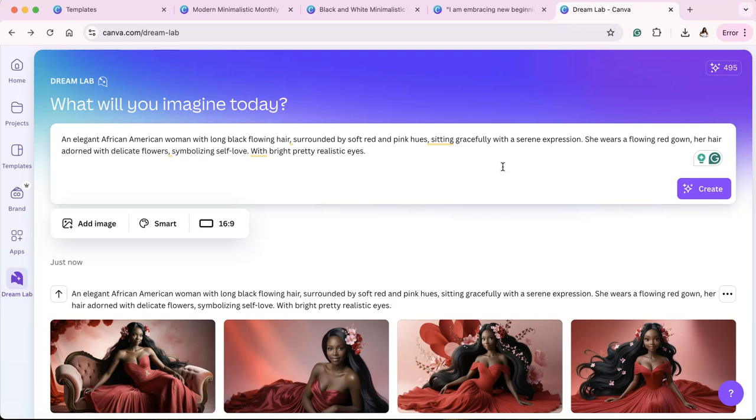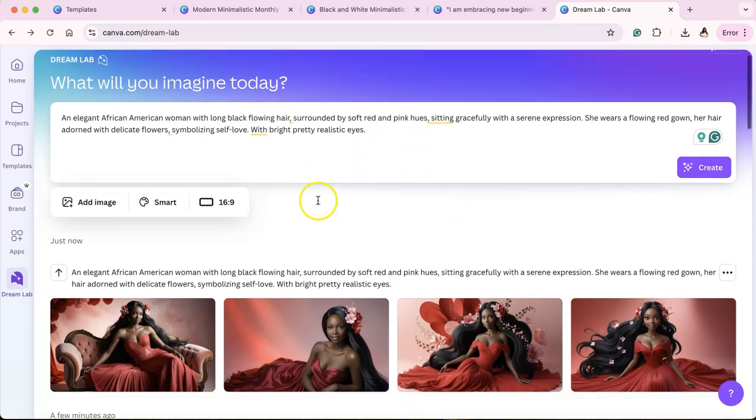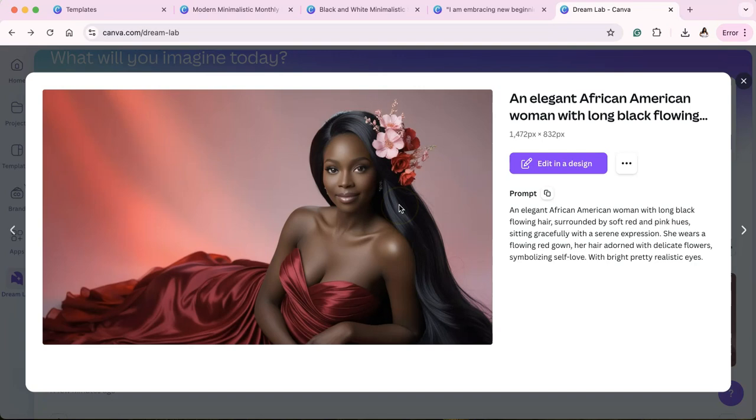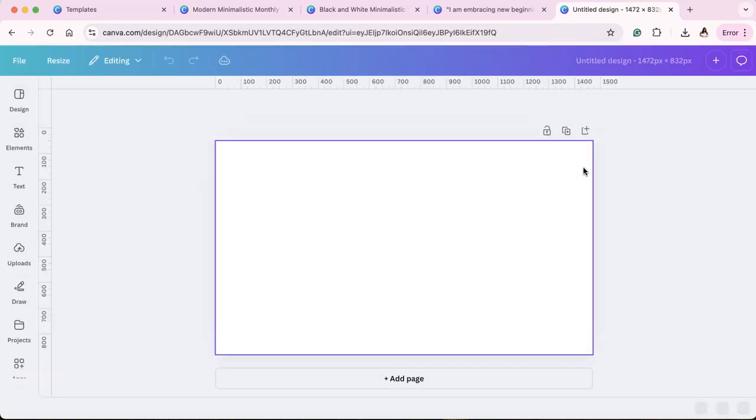All right, and let's see what they come up with. Now you have to be careful with the, okay. They added a little smoke in the background. Nope, they did what they were supposed to do. So we're going to use this one. We're going to edit this in the image.